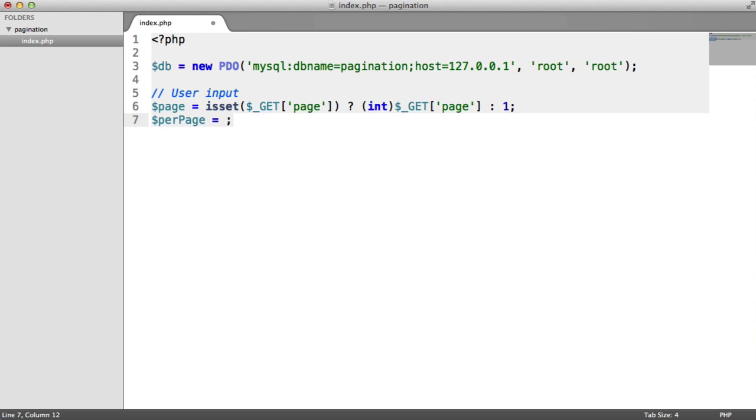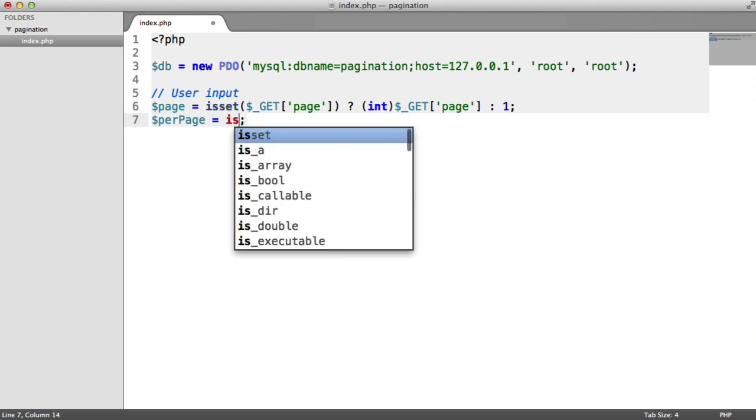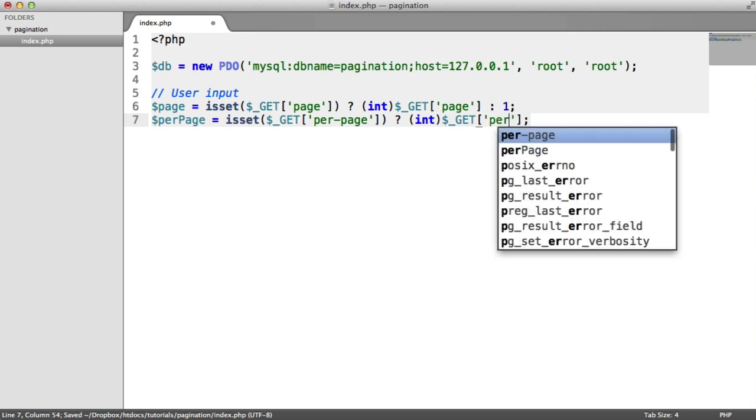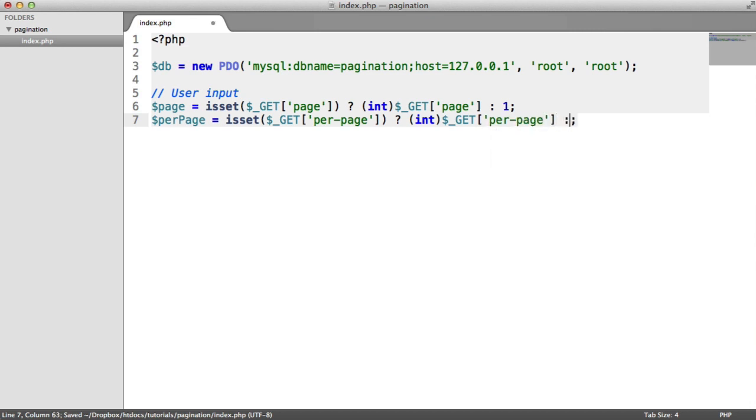But in my case, I'm going to allow this to be set in the URL. So again, we need to check if this is available. So we're going to check, and we're going to call this per-page. And if that is set, we want to go ahead and set that as we did exactly before. Otherwise, we want to set this to a sensible number, so maybe something like 5.